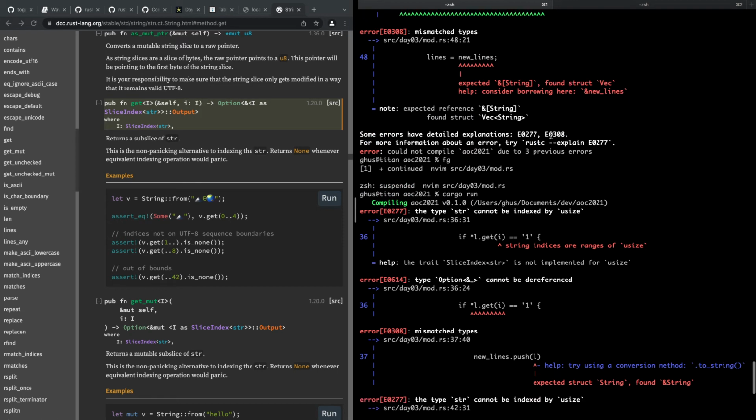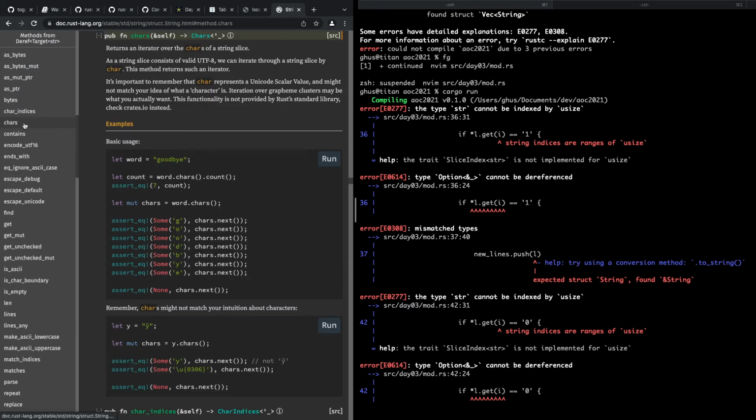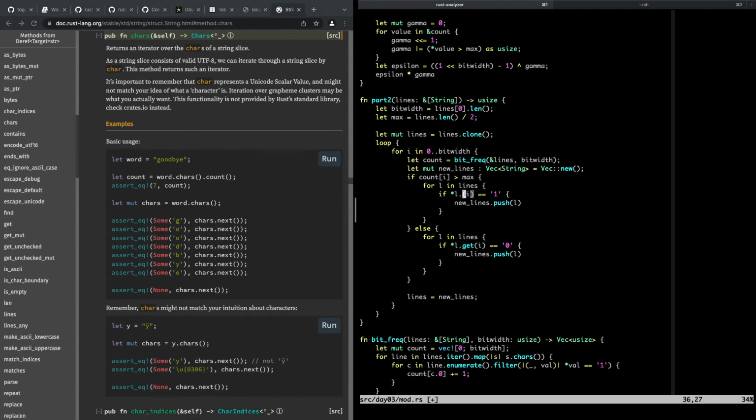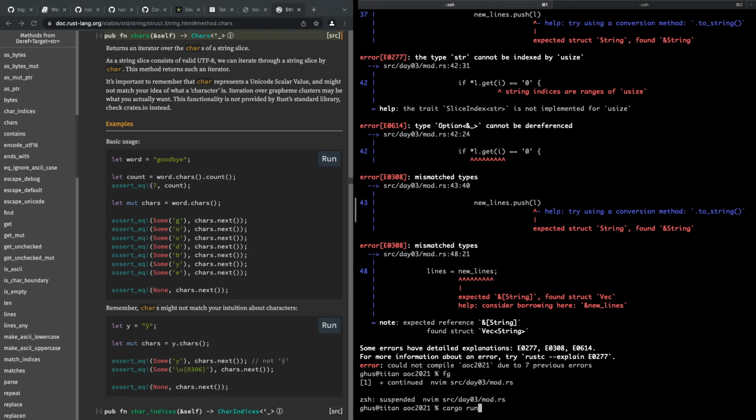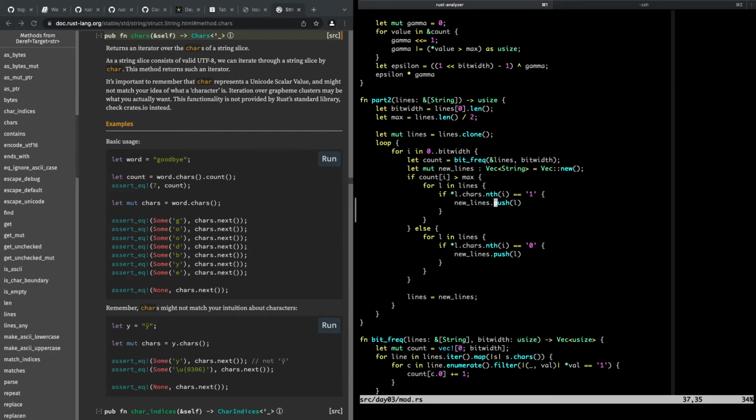Yeah. Everything blows up. Ranges of view size. Yeah. So I can't just get a single one, which is weird, right? Get unchecked. I say chars, that's going to be an iterator. So I can say chars nth. But that's got to be slow, right? Because we're creating an iterator each time. Oops, I forgot to call it.